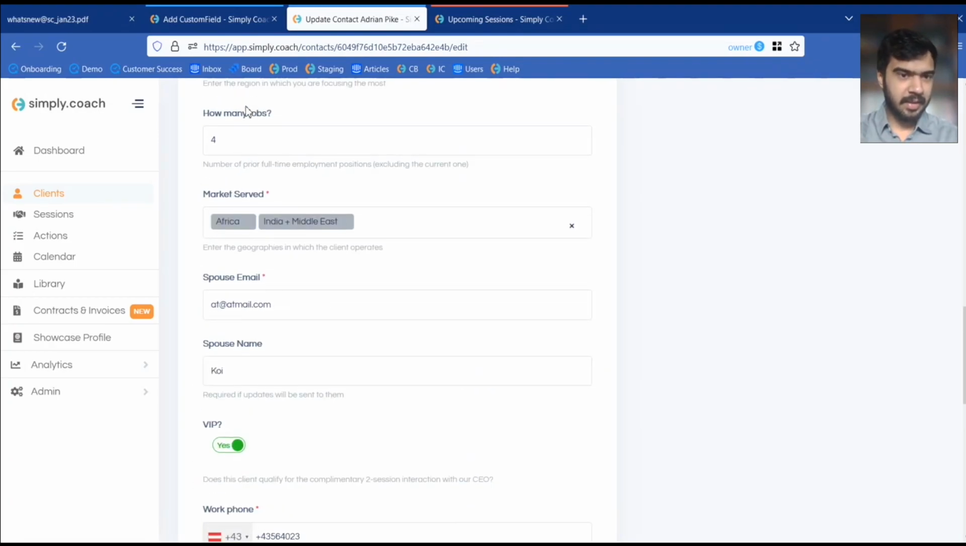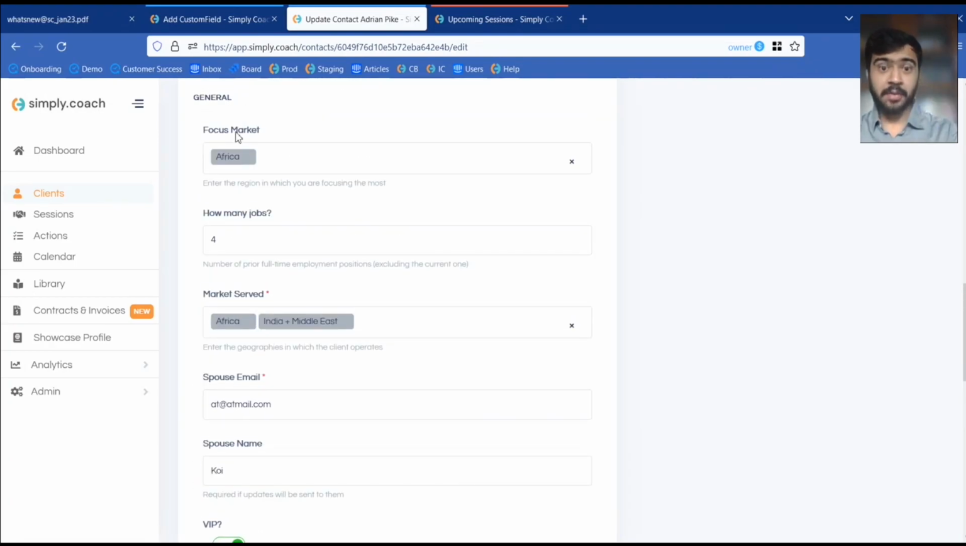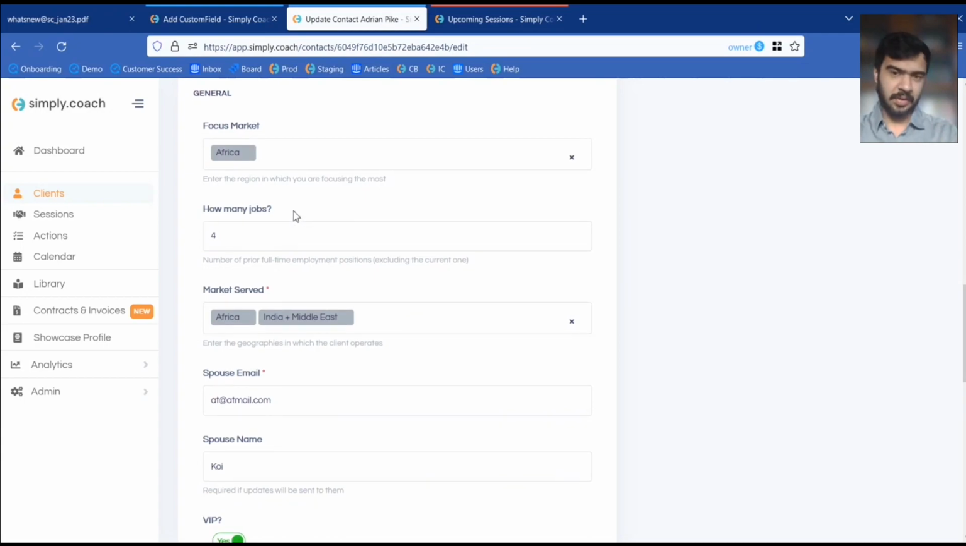Again, these additional fields that you're seeing are not visible on your login simply because you haven't created these custom fields. I've added them for the purpose of the demo. And this is also to demonstrate that custom fields that I have added won't be visible on your account. And similarly, custom fields that you add won't be visible to the others who are using Simply.Coach.